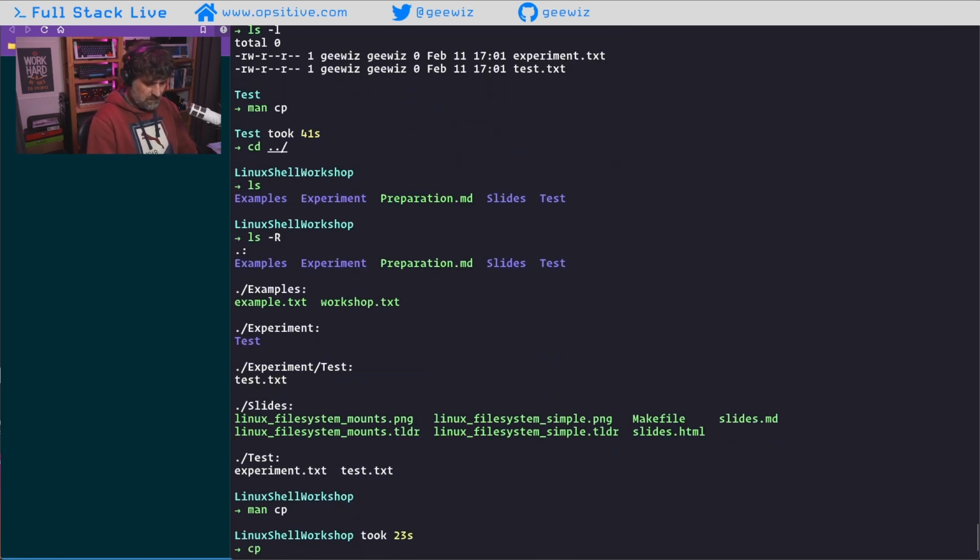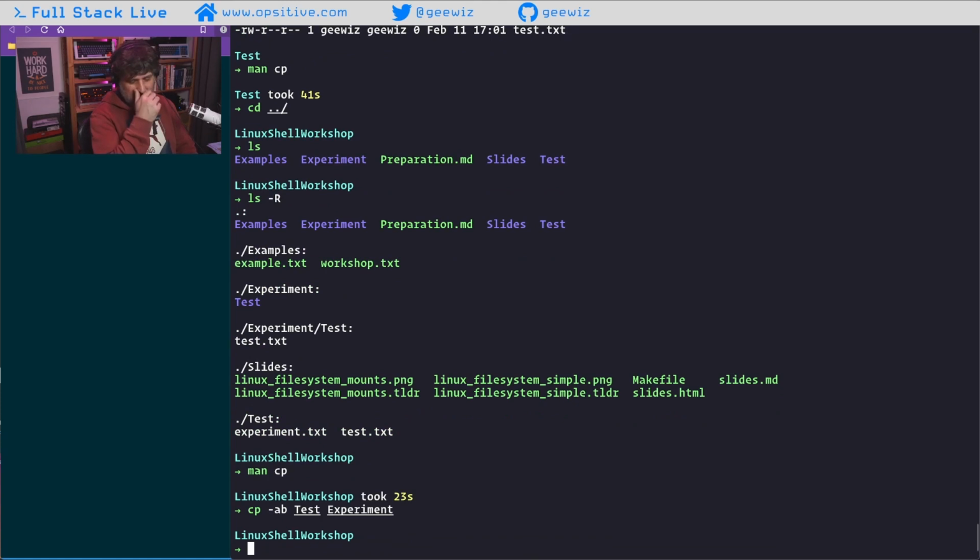So cp -a for archive copies, b, and I'm intentionally missing one option. So copy test into experiment. Oh, it did work. Yes, -a actually implies what I thought I was missing, which is recursively going down a directory tree. There's the -R option that makes copy work recursively, which means go down and down and down and down.